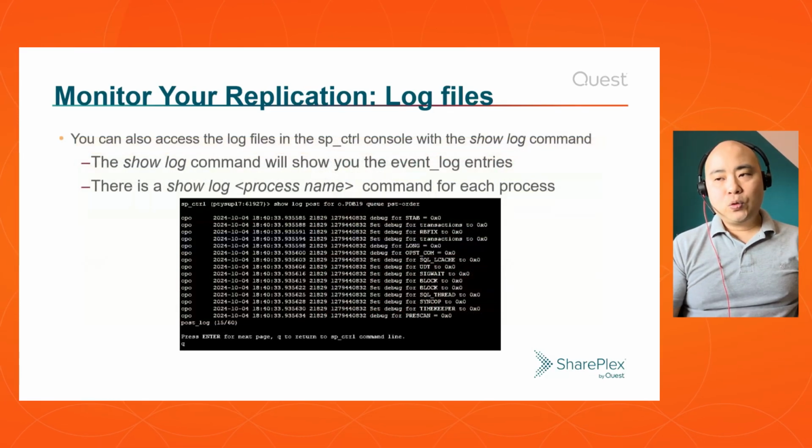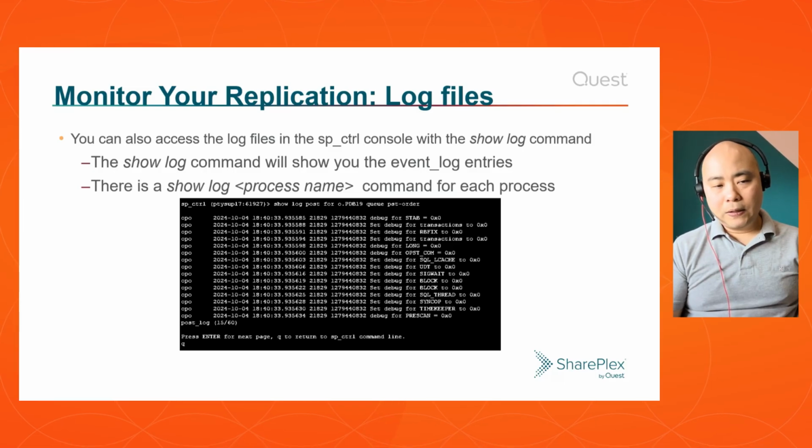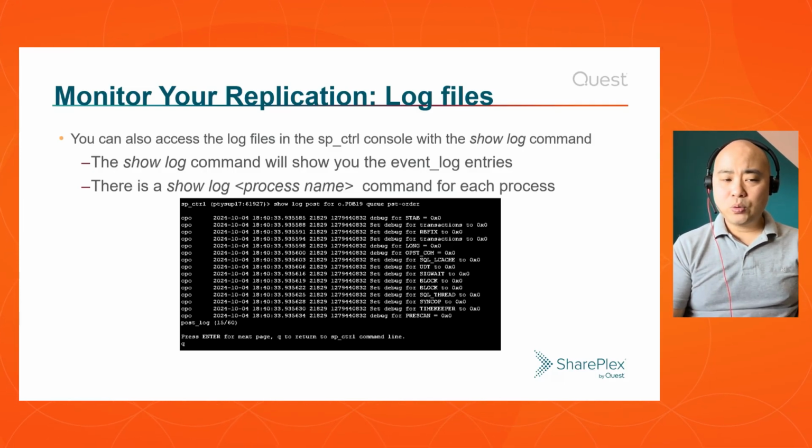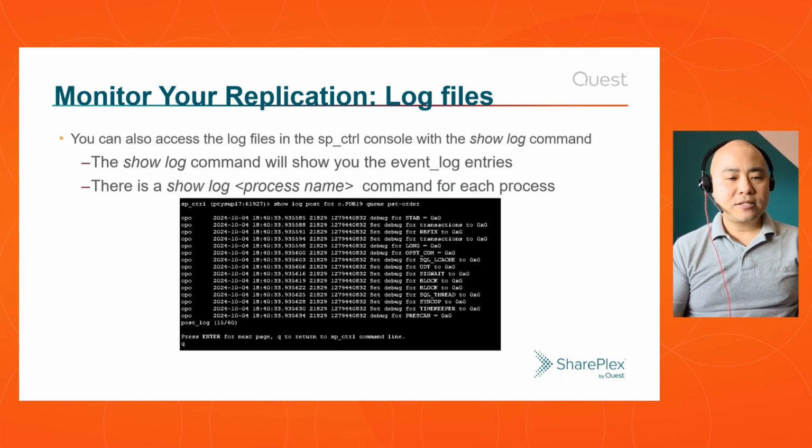If you are in SP control, you can also access these logs using the show log command. If you don't use any process name, just type show log. It will show you the entries in the event log. And if you're trying to look into a specific process log, you can use the show log command with the process name for each of the processes.